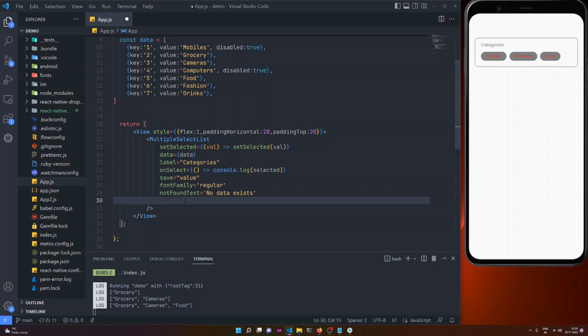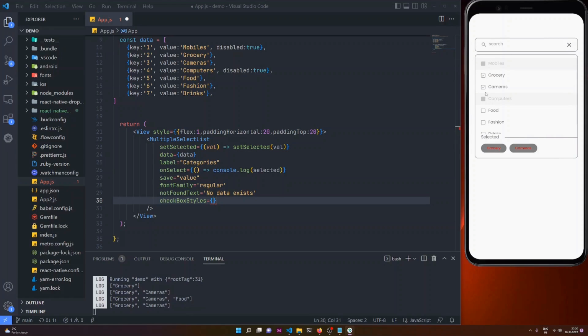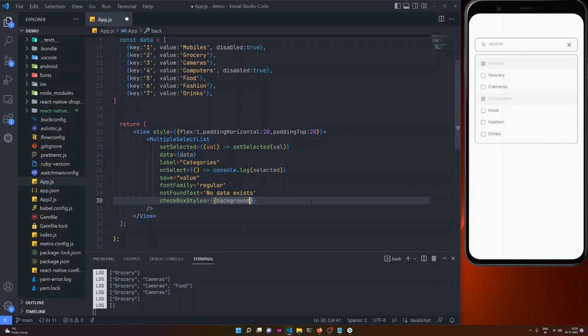So the next style that is applicable to multiple select list only is checkbox styles. What this does is it controls the styles of the checkbox. For example, if I change its background color to red, you can see that the color of the checkbox was changed to red. I can strip its border, so I'll change the border width to 0. As you can see, I have stripped the border from the checkbox. You can pass any styles to it. As I said before, you can style it the way you want.